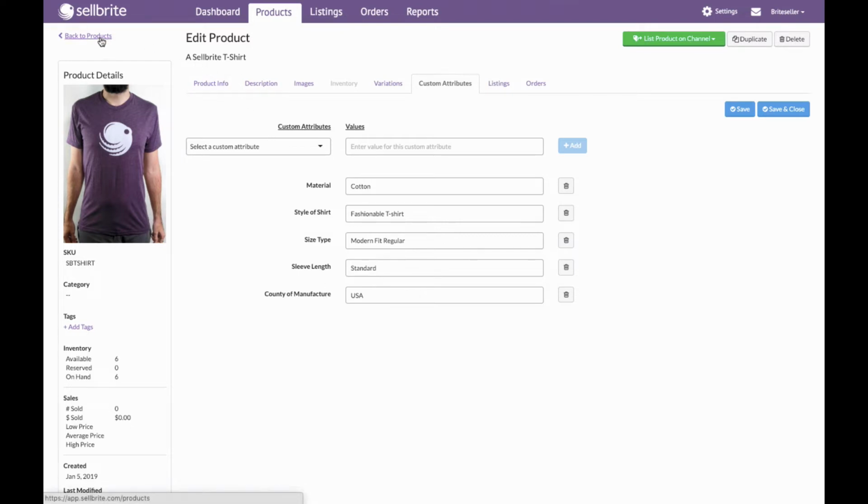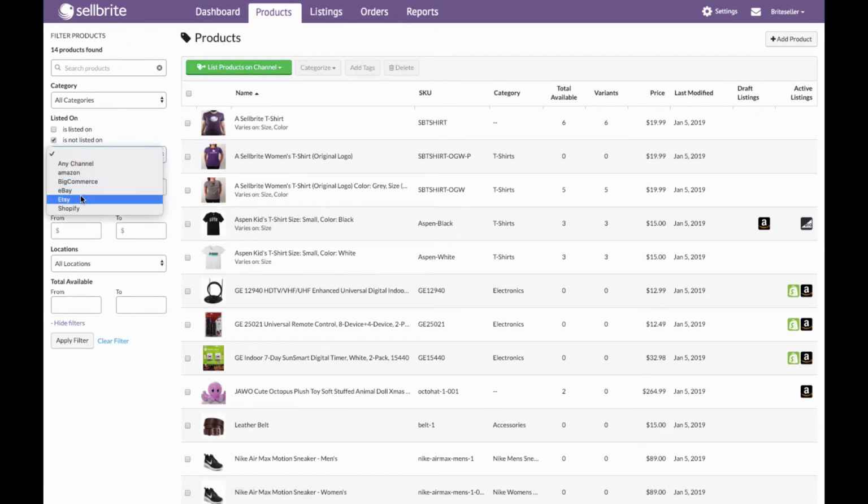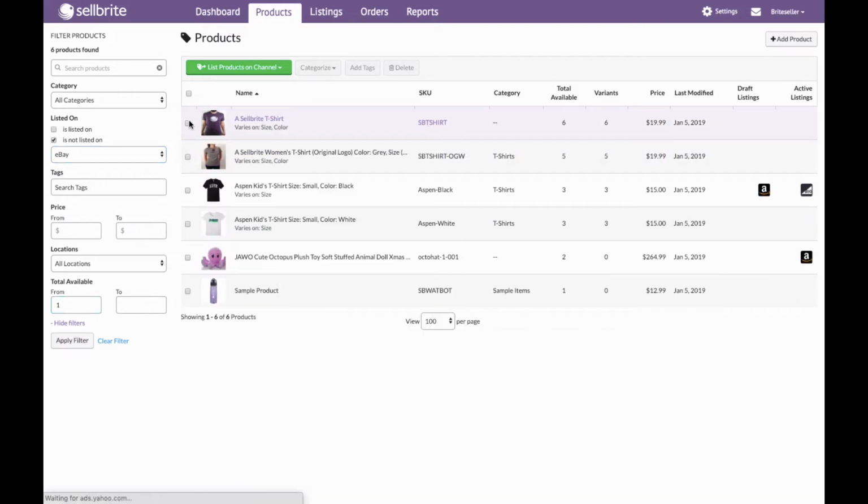To go back to the All Products page, from an Edit Product page, you can click Back to Products. Let's use the same filters as last time to find our product. Now we can click the checkbox next to the product and click the List Products on Channel button to list this product to eBay.